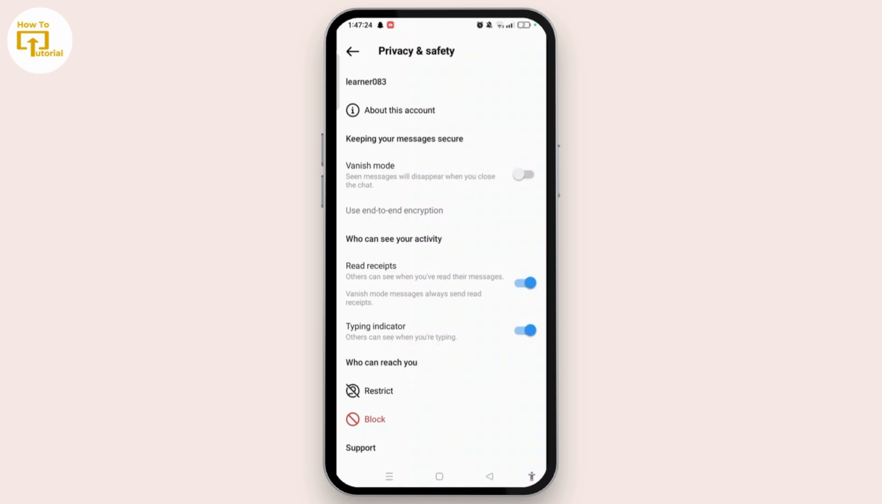So you can simply toggle on the button and this will turn on Vanish mode. So sent messages will disappear when you close the chat when Vanish mode is turned on.